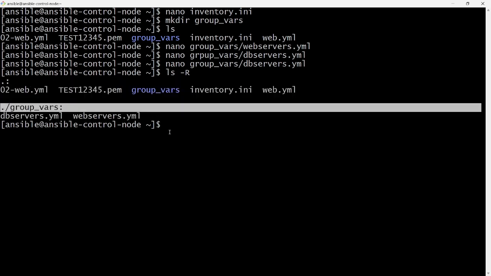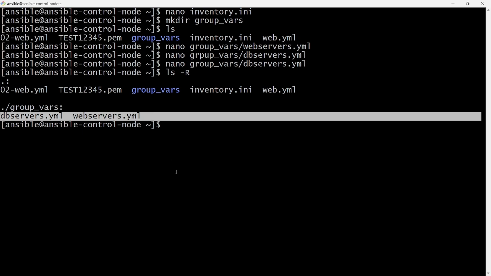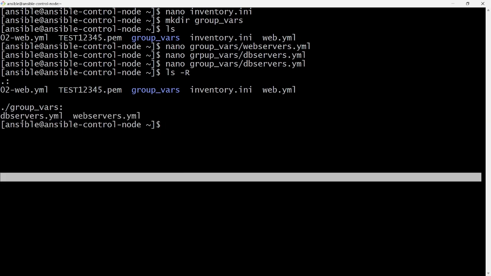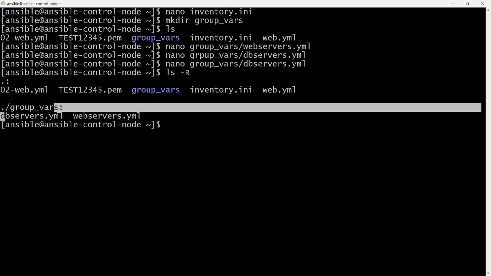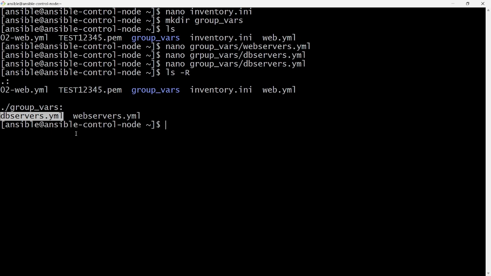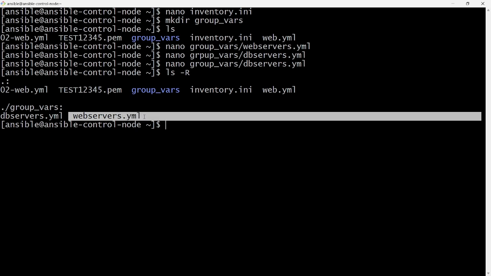In that group, we have the two YML files. One YML file is related to the DB servers, and one file is related to the web servers. But you can observe here, did we create any playbook script here? No, we have not created any playbook script. Then how can we call it and assign those variables in the playbook script?